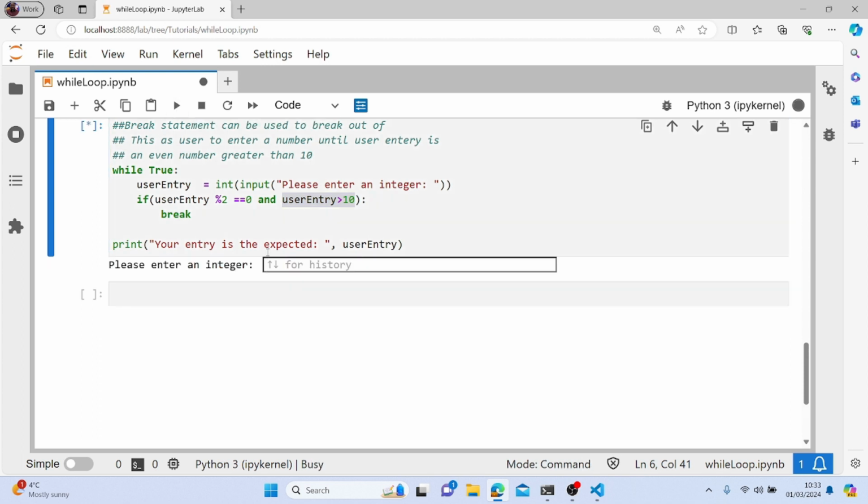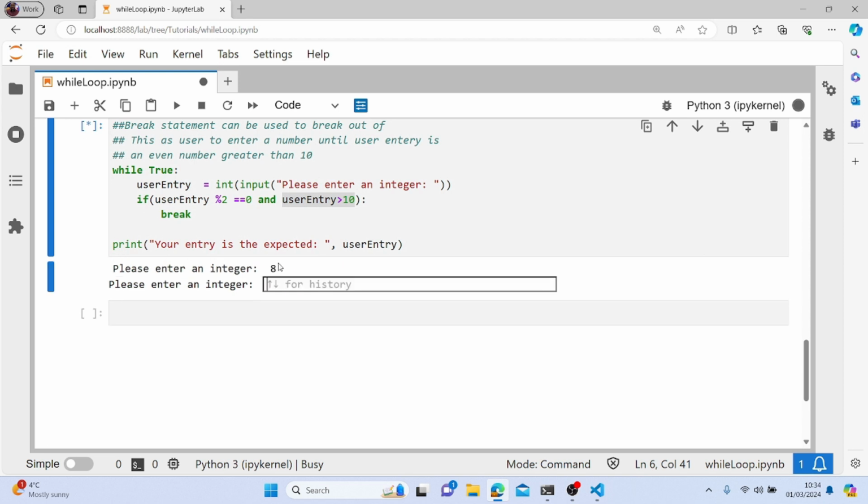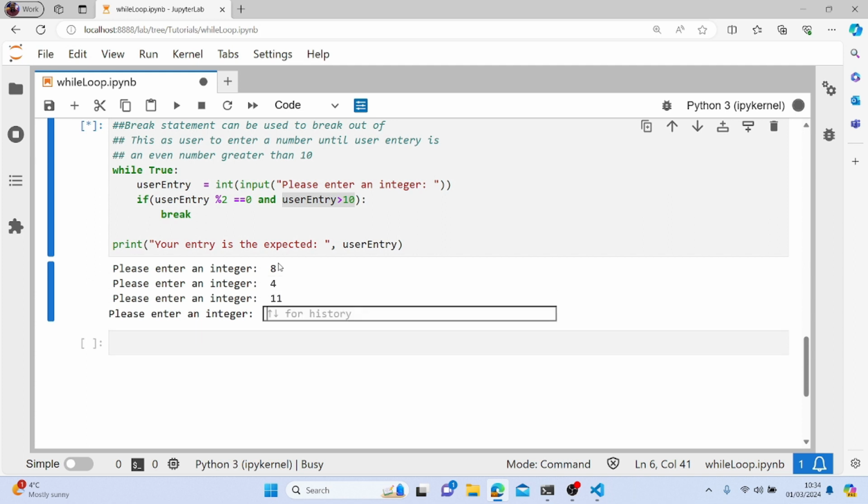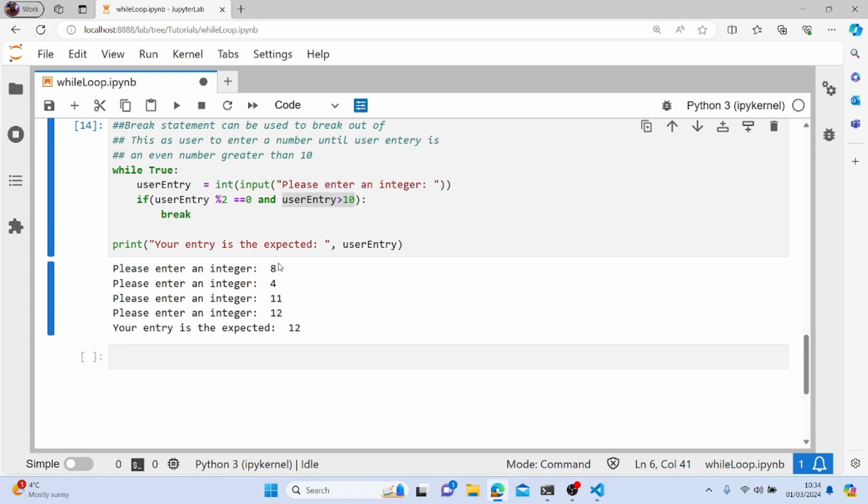If we run this, it will ask for a value. If I put 8, the loop will continue asking for a value, because 8 is an even number but is not greater than 10. If I put 4, it will still continue to ask. If I put 11, 11 is not an even number, so it will still ask me more. But if I have 12, it will say your entry is the expected, which is equal to 12. That is the use of the break statement.